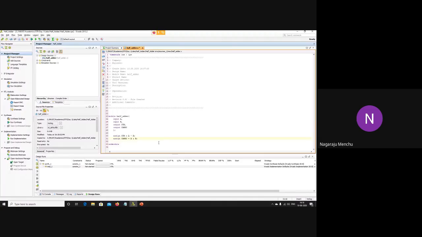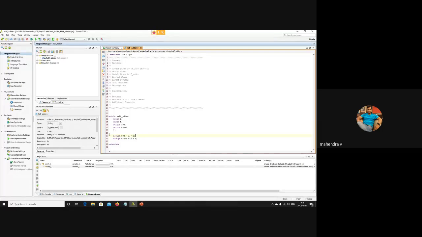Sir, carry is A star B or what? What's that? Carry, A star B? I did not get what you were asking. Carry equal to A and B. This is what you were asking? Yes, sir. Yeah. For every statement, there should be a semicolon to terminate the statement. After this, we can say we have written the HDL program. This is the HDL code for the half adder.